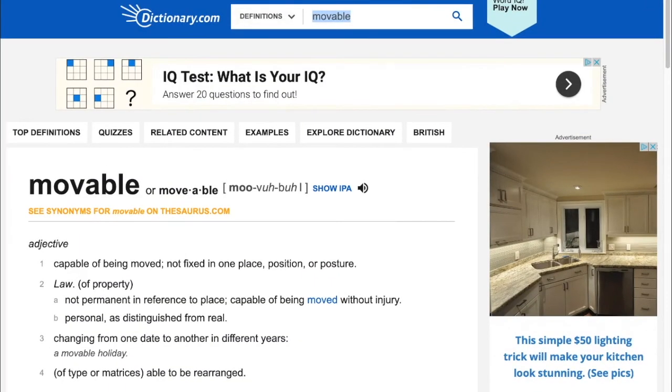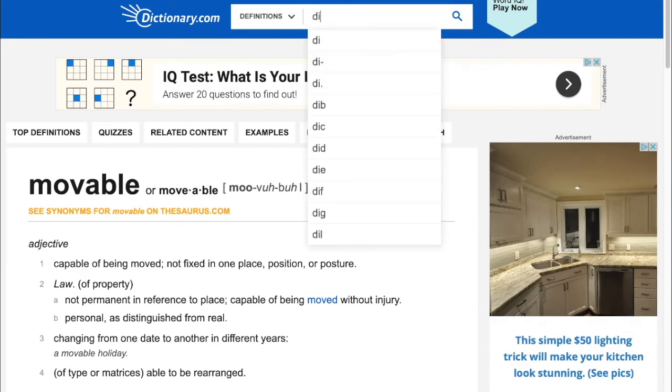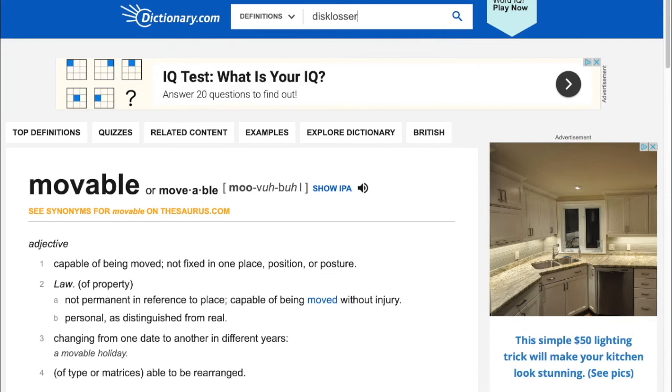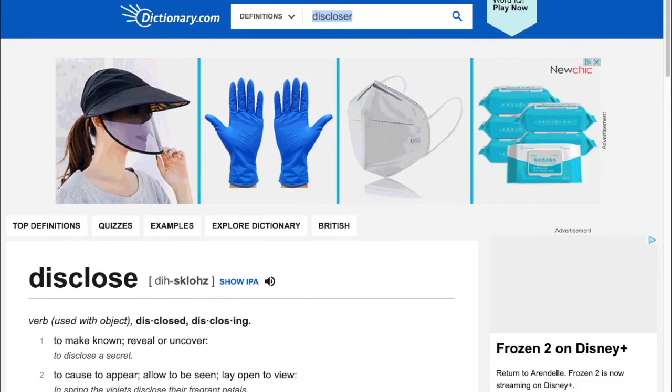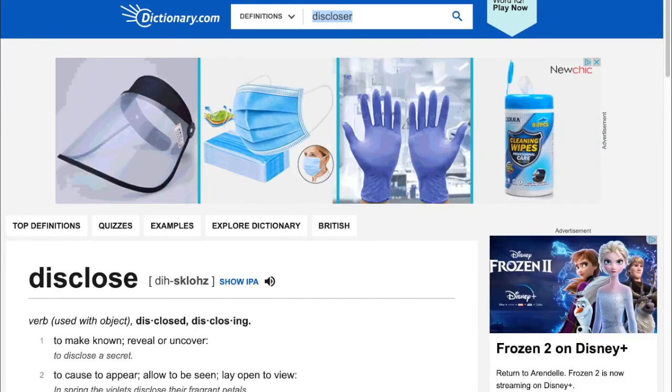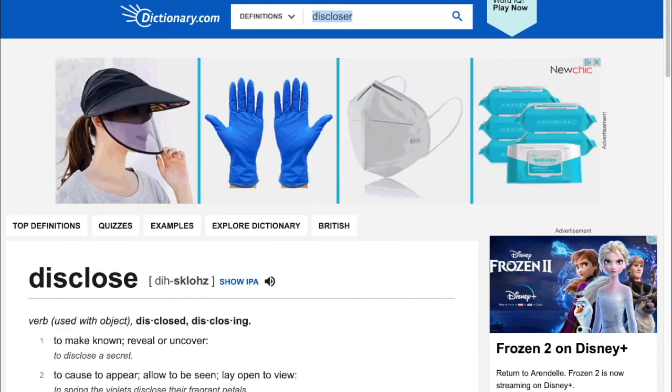Dictionary.com. I can go to dictionary.com and type in the word as best I can. Disclosure. I'm going to type it in the best way I think I can spell it. Disclose. Okay, this is disclosure: to make known, reveal, or uncover, or disclose. Is that right? No, she said disclosure.